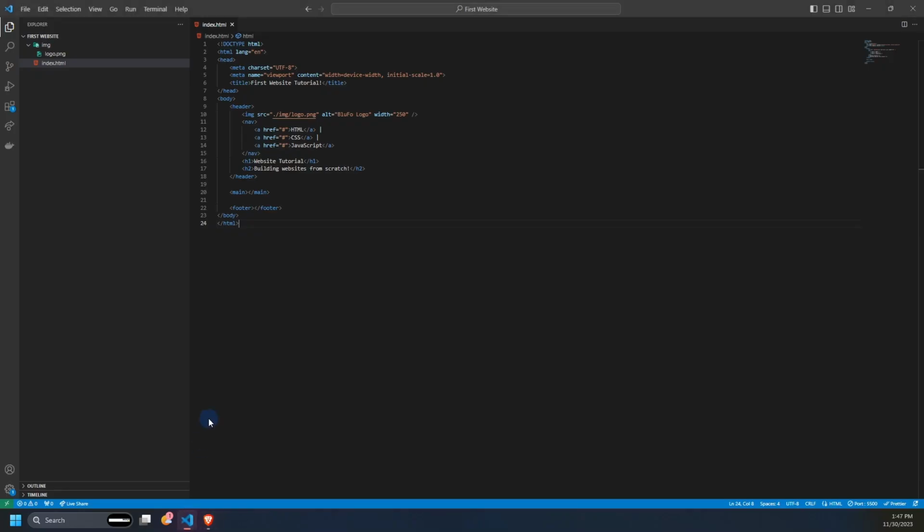The reason is I want to make it very clear how each of these programming languages is used. So HTML, CSS, and JavaScript each have their separate purposes, which is why I want to focus on only one at a time. So we're going to continue working with HTML today, and we're going to start by building out the main area of our page.